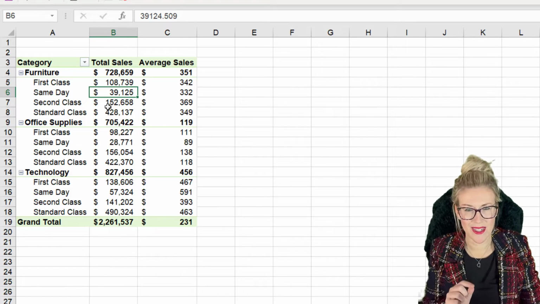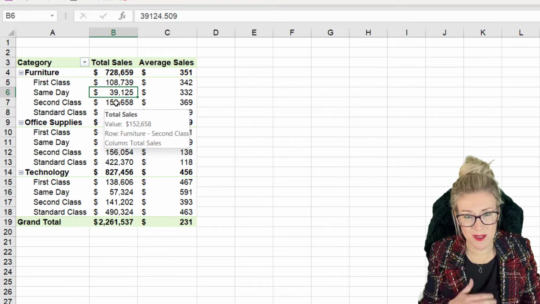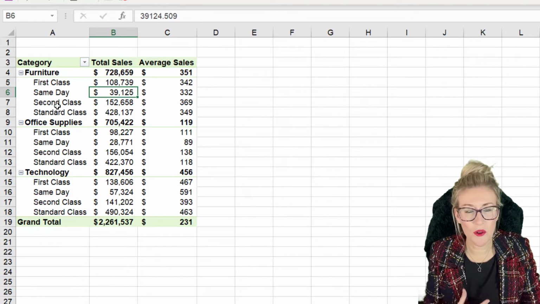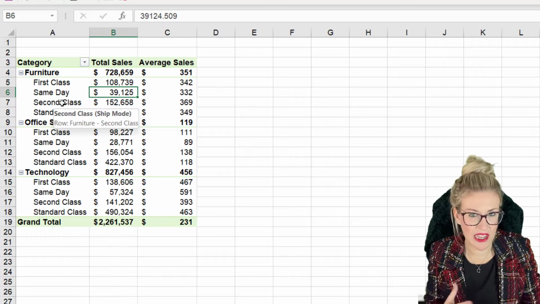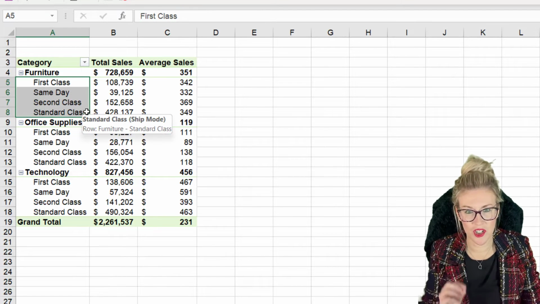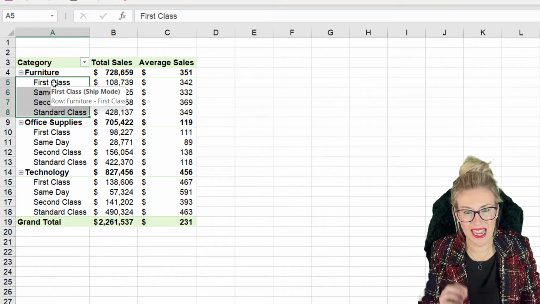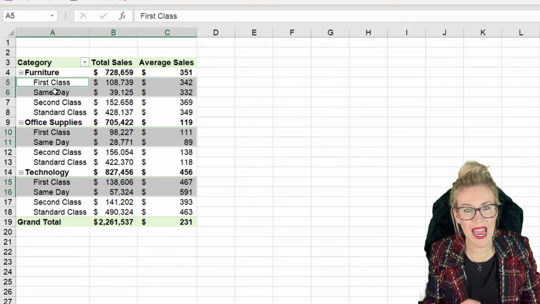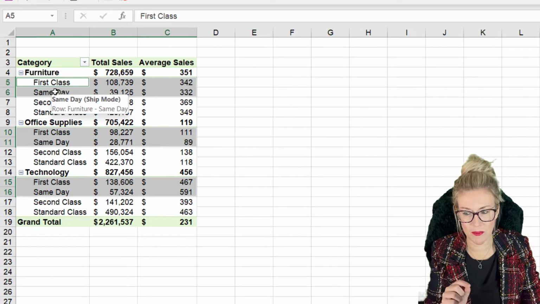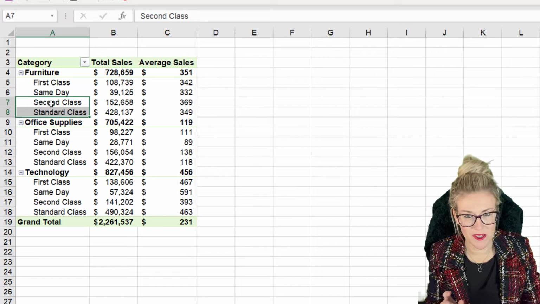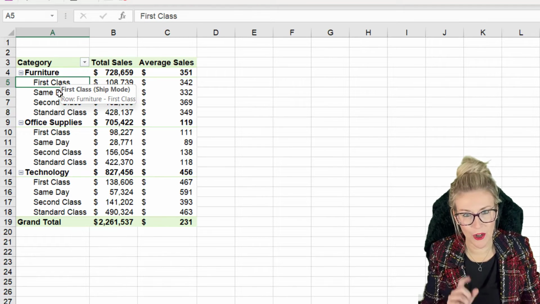And I think I put this in my top five pivot table hacks because I find myself using this all the time. Maybe I look at my data and I think, actually, I want to group these into different things, whatever it might be. For example, where I have the different types of ship mode, maybe I want to make it clear in this pivot table that first class and same day are the premium ship modes, and second class and standard class are the budget ship modes. I can apply grouping.